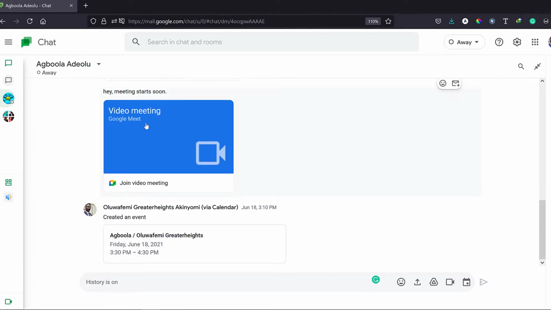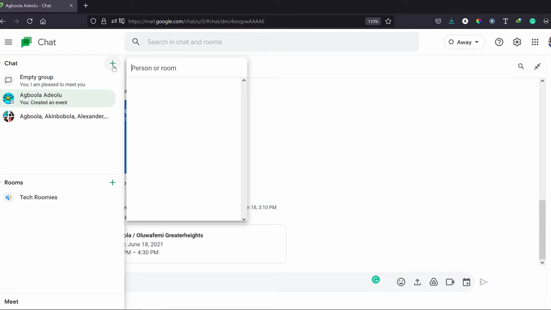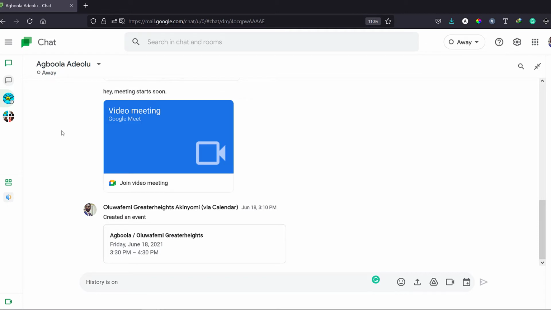Now, I have selected one chat. Remember, all the chats are coming from invitations. So if you want somebody to come on a particular chat, all you need to do is click on Start Chat, and you start a conversation, a group conversation, or a room, or you browse an existing room, or you message a request. You can search per email address, and you can invite someone to a particular chat. So it is not by phone numbers, unlike WhatsApp. This is by email.